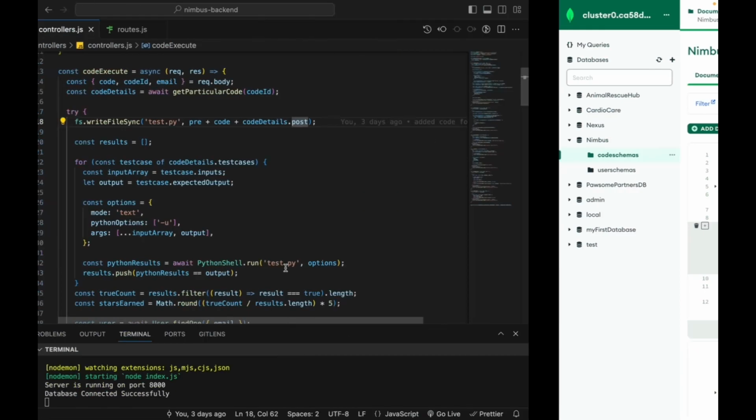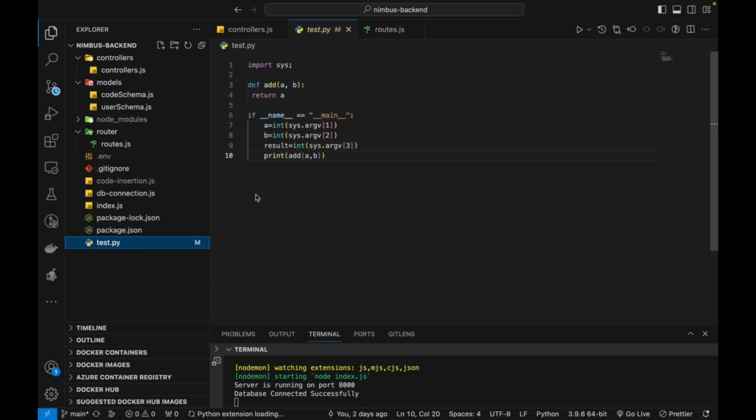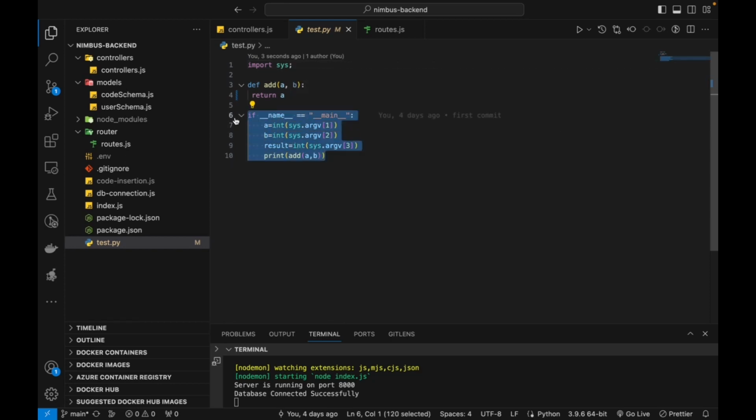And when you write your code, it is compiled in this test.py in this form. You can see you wrote this function with return a. And in this section, this is the pre, where we are importing what is needed for reading the command line arguments. And this is the actual thing that we have written to evaluate your code based on the command line arguments, and based on that we are printing and comparing it.